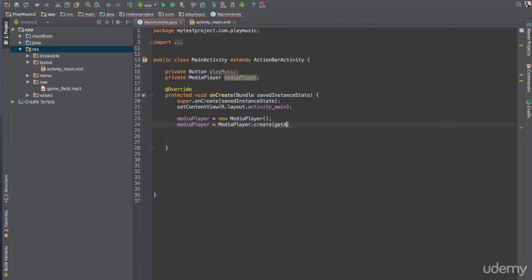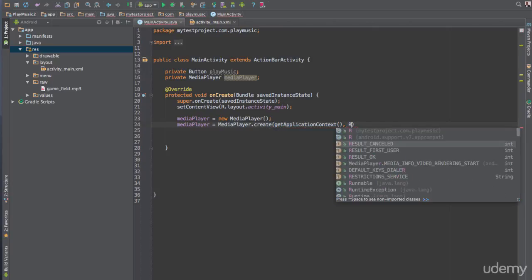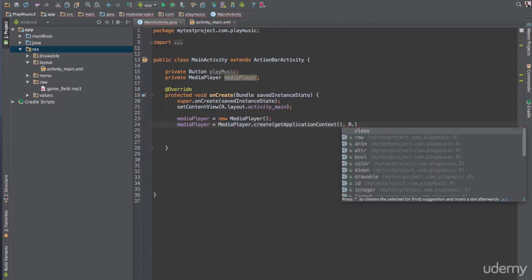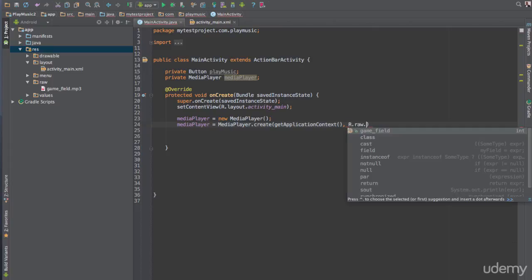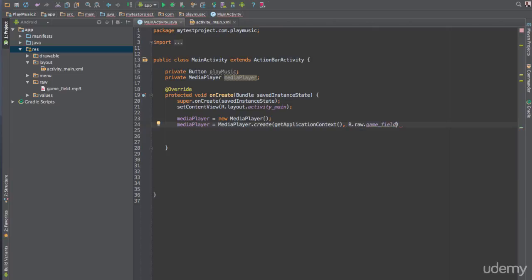Okay, so we say enter and say get application context. There it is. And then we say R, right? Because it's a resource folder we want to access. Dot raw dot, and there it is, game field. Also notice there's no extension, so you don't have to put .mp3. So semicolon there.